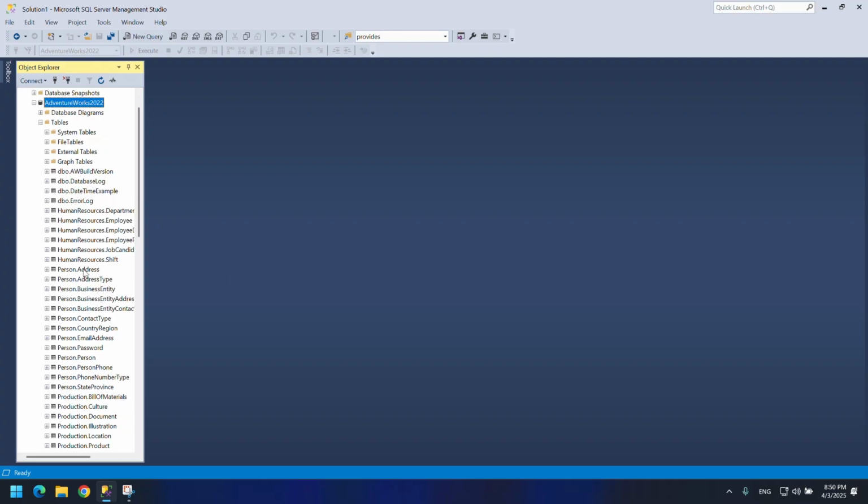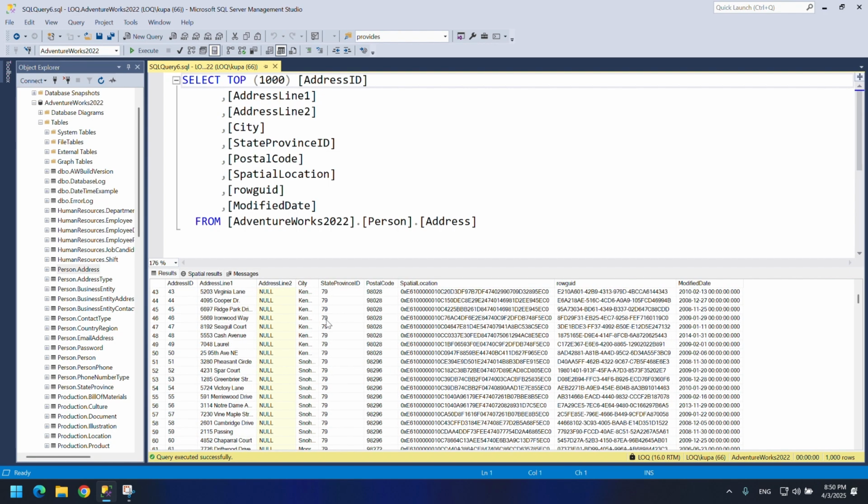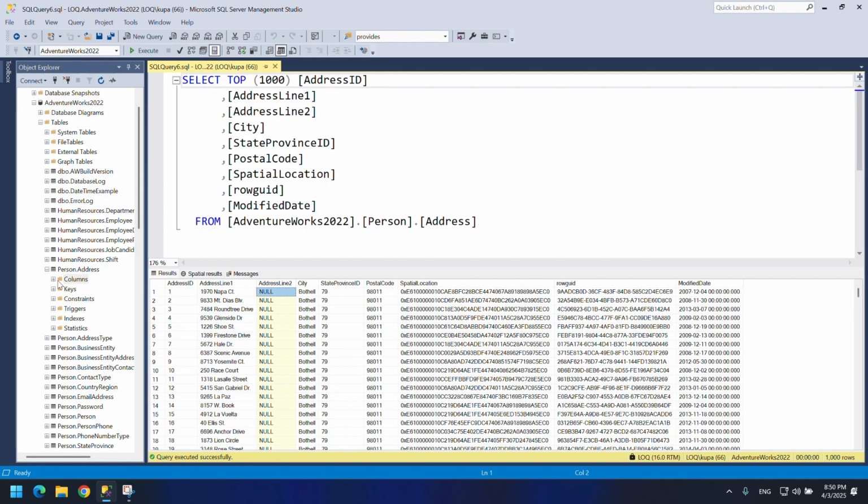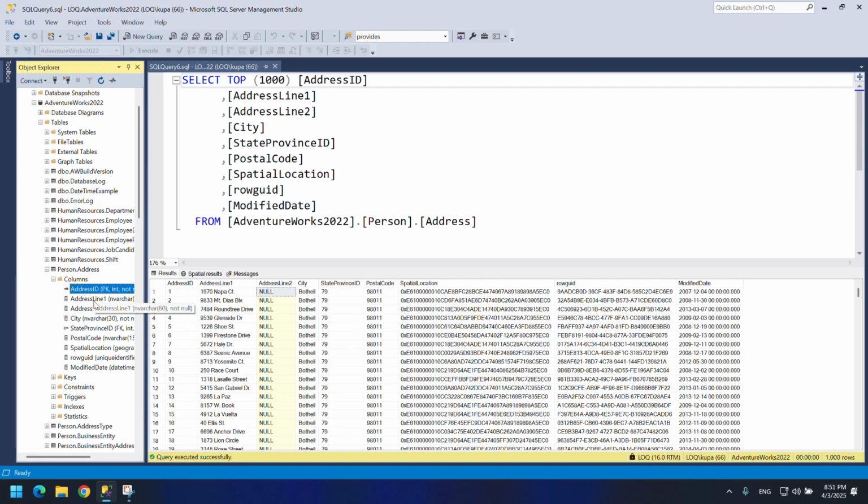So let's select from one of the tables. Let's select from this table. And as you can see, we have a lot of information here, right? Columns are located over here. If you open it, you can see that we have multiple columns in these tables. We have address line 1, address line 2, and so on. So these are all the columns. As you can see from the output, we have these column names included.